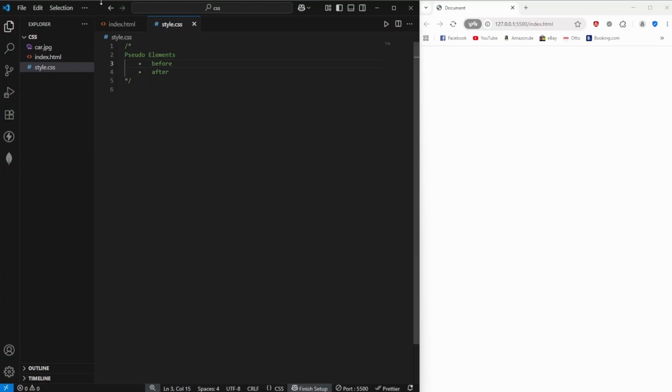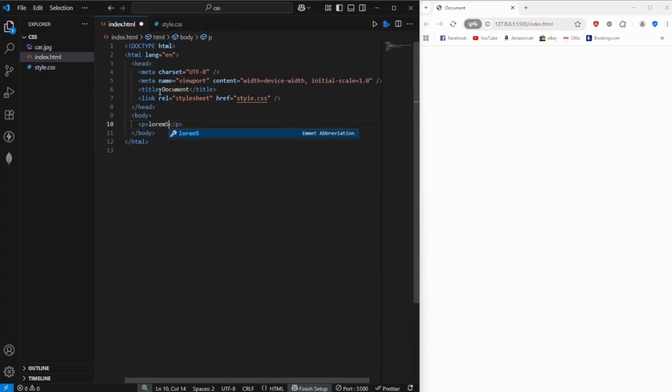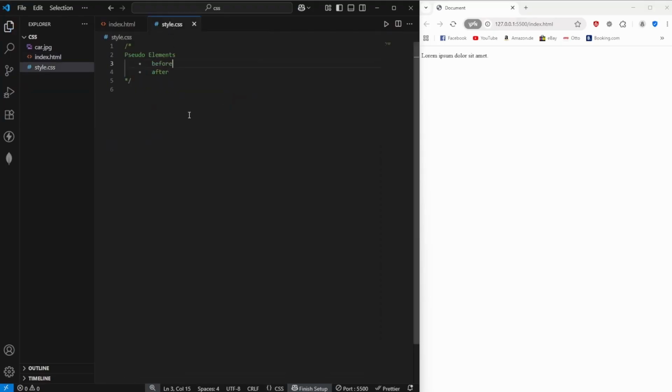Let's learn the pseudo elements before and after. In order to do so, we are first going to create a short paragraph of 5 words. We're going to save the website, and pseudo elements are pretty straightforward. Before allows you to add content before an element, and after allows you to add content after an element. So let me show you.